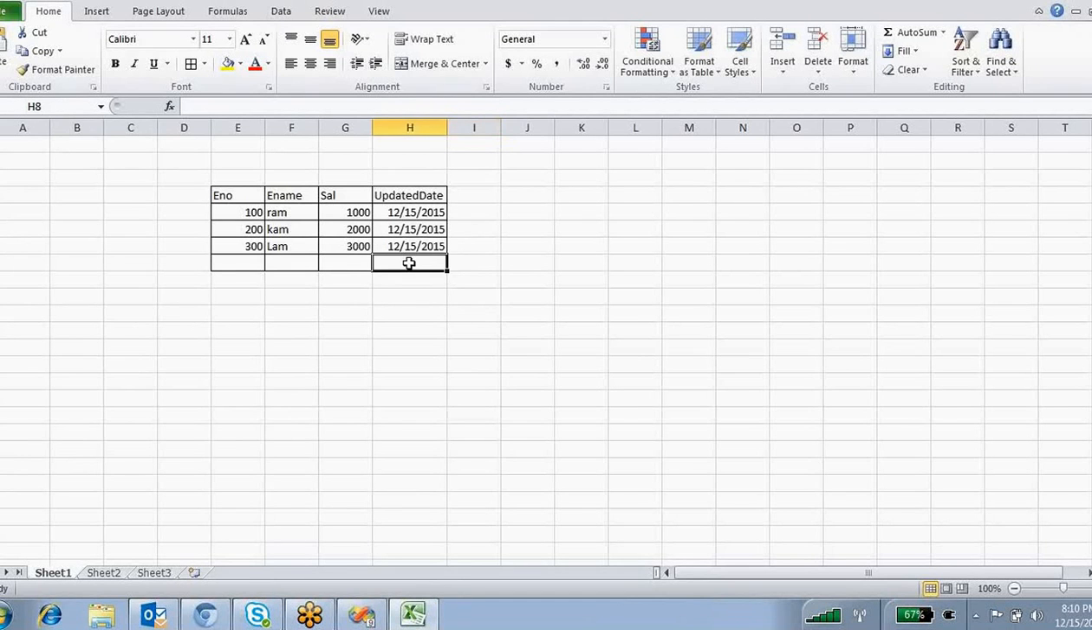Right. So what I have to do here, this is my source data. Every day that employee information is coming into one Excel file. This is the first time I'm going to load this data into my target table. My target table looks like this: employee number, employee name, salary. This is my target table. I want to load this data into this table, right? So on the first day I'm going to load this data.